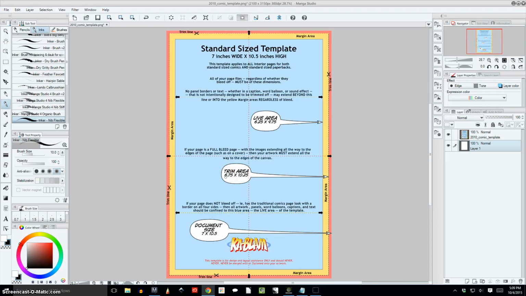Okay, so that makes sense. They print it bigger, they cut some of it off, there's some left. So why are there 3 lines here? Well, there are 3 lines because this blue area is the live or safe area. That's the area where everything that you want the reader to see has to be in there. Anything in there is safe. It's for sure going in your comic. After they do the cutting, you should have no problem seeing it.